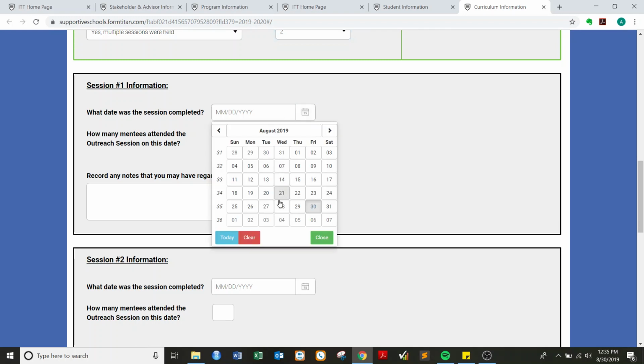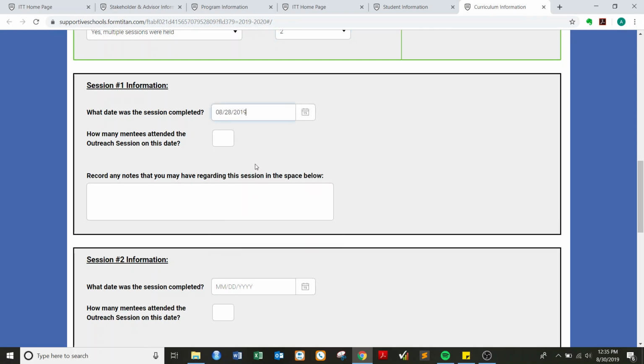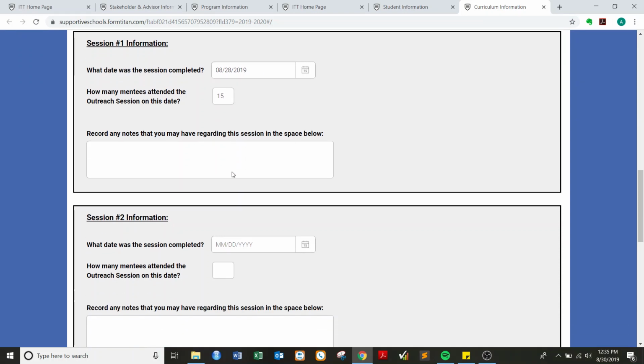Submit the date that the session occurred, how many mentees attended the outreach session, and include any notes on the logistics of the session that you may want to remember here. This section is optional. If nothing out of the ordinary occurred with this session, then there is no need to input notes unless you would like to.